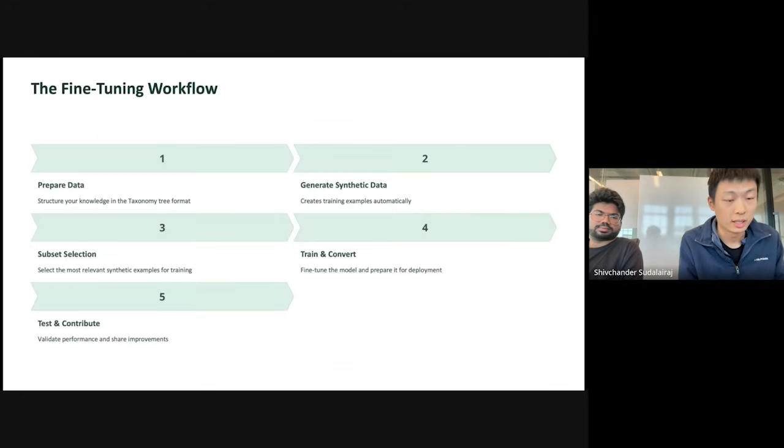So in quick summary, this is the general pipeline we do for data subset selection and in general, how we apply this algorithm to the training pipeline. So we start with preparing data according to what Shiv described in the first part of the presentation using the SDG-Hub. After we generate synthetic data from the SDG-Hub, we run this data subset selection to choose the most relevant and representative subset. We use them to train the model and then test the fine-tuned model using existing benchmarks.